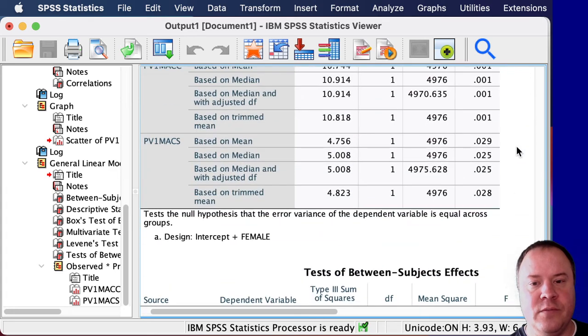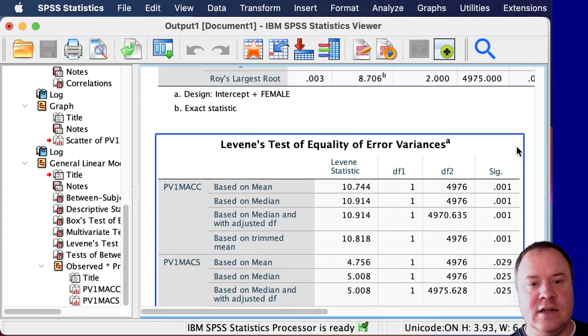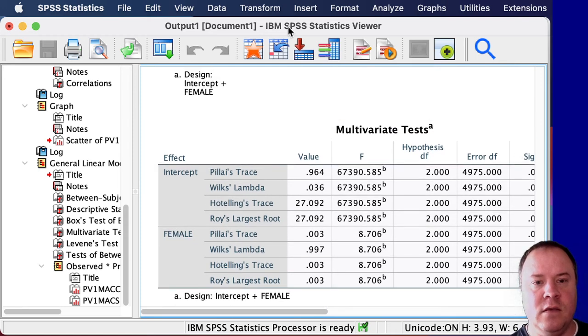to dependent variables. And so that is how to run a MANOVA, and looking at a few of the key assumptions for running a MANOVA in SPSS.